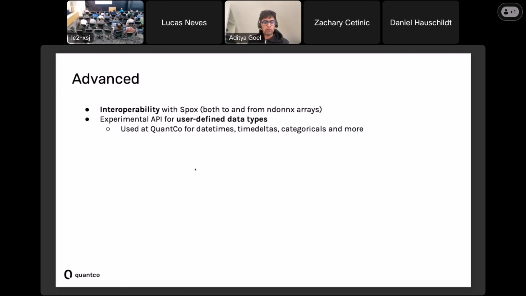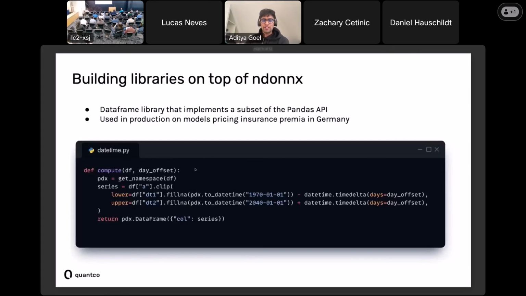So at Quanco, where I work, we use it for things like date times, time deltas, categoricals, all these domain-specific types that allow you to express ONNX graphs at a much higher level of abstraction than you would ever think. And you just have to lay out what this data type looks like a little bit. It's a really short series of methods you want to fill out. If everyone's heard of the extension array API in pandas, we've taken a few learnings from that.